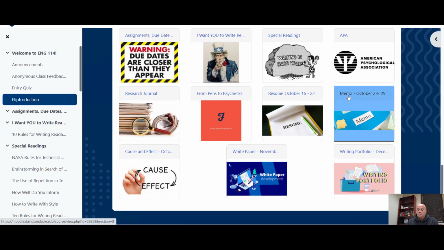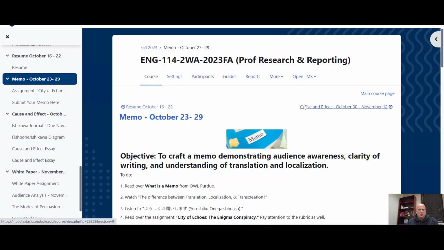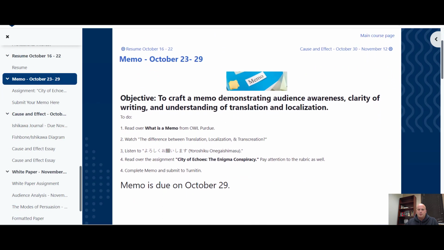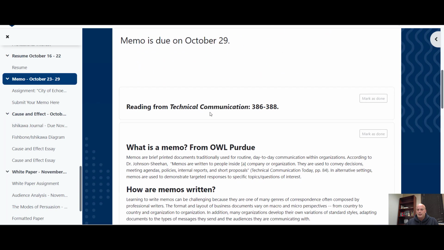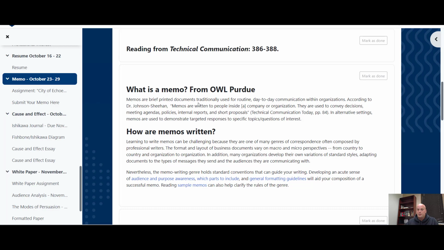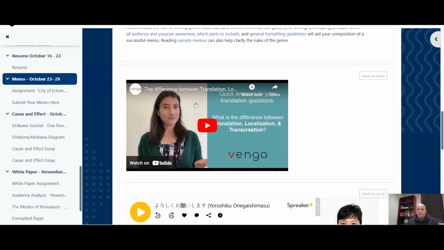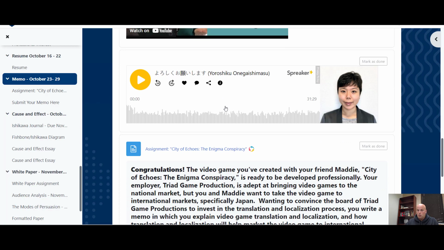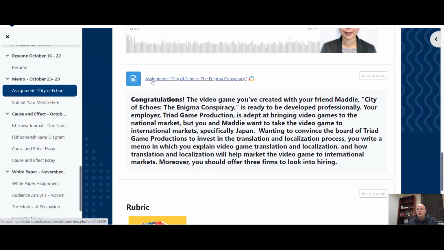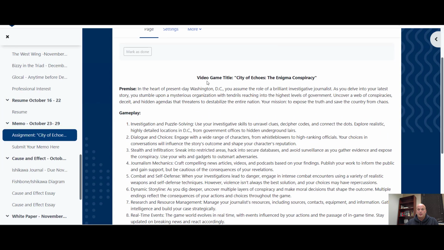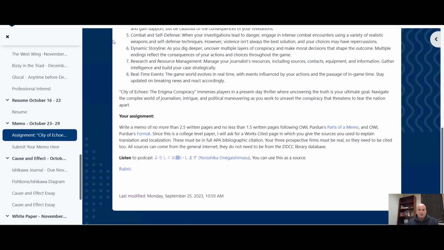And then you'll see the memo. This is our second big assignment. You'll see the objective, the to-dos, the due date, the readings, some more information about what a memo is, some videos for you to watch that will help you with the content of the memo, and then you will see the actual assignment. If you click on that, it will give you that information about what your assignment is. You'll also see a link to the rubric.